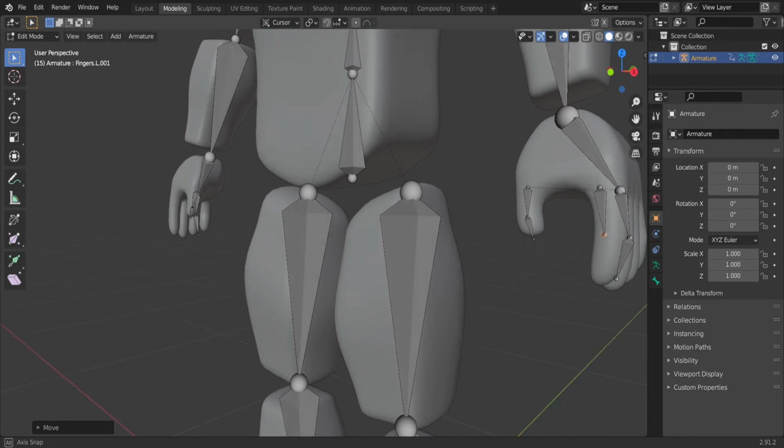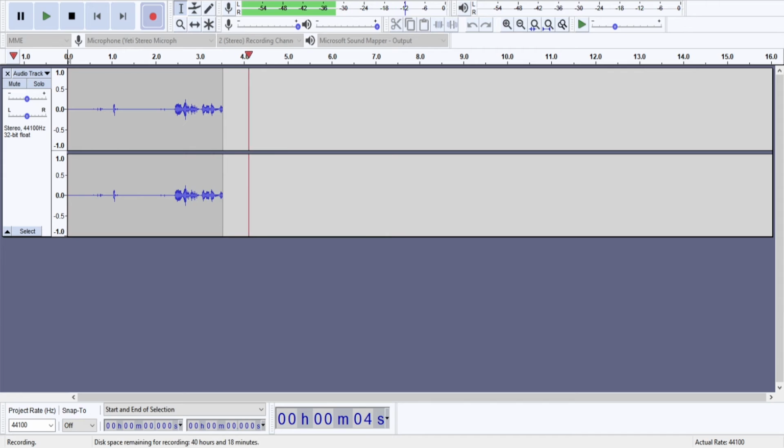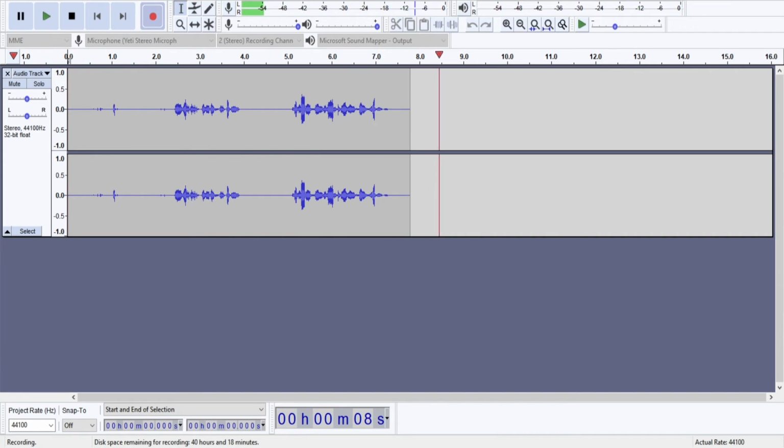The tool you use does not matter as much as the skill that you develop with it. For instance, in terms of sound, I actually use Audacity, another free tool. It's the software that I'm currently recording this with.